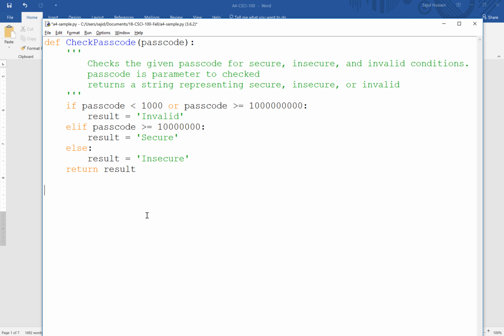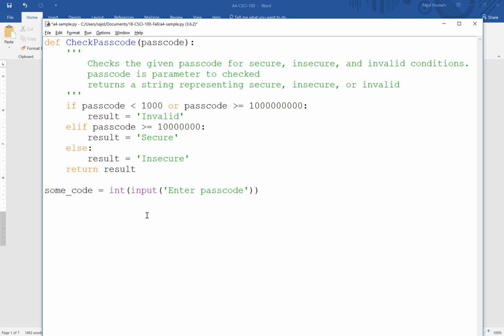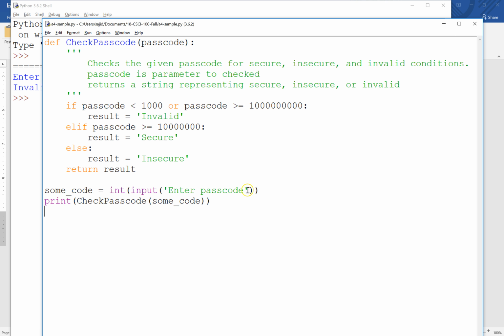So we can say some code is equal to input, enter passcode, and then we can say print check passcode, and we give our code to it, and we run it. So it says enter passcode. If I say 999, it says invalid. Let me also enter some space here.